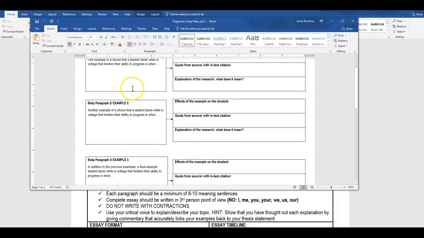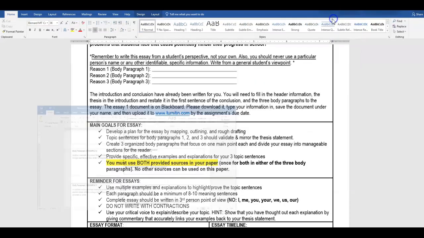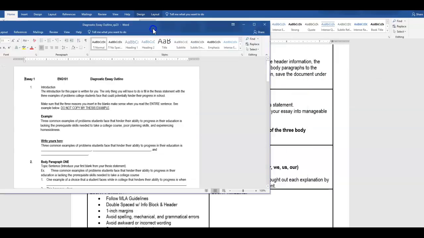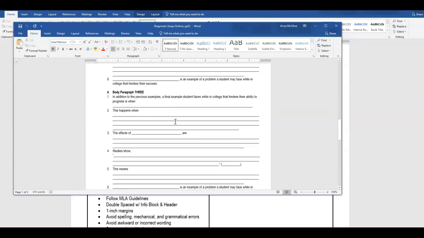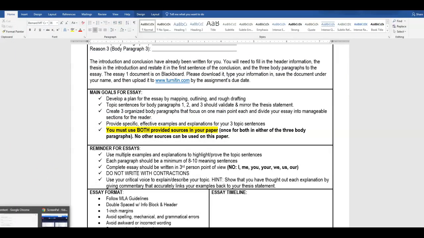So with your map, you have all of your topic sentences here, and then you'll have to write the effects of this example, give me a quote from a source with the in-text citation and the explanation of the research. What does it mean for each one of these? Okay. You will also have to do an outline. Your outline is also on Blackboard and looks like this. It follows exactly what is on this piece of paper. So all you have to do is fill in all of this information for your body paragraphs. You will submit those on Blackboard here.